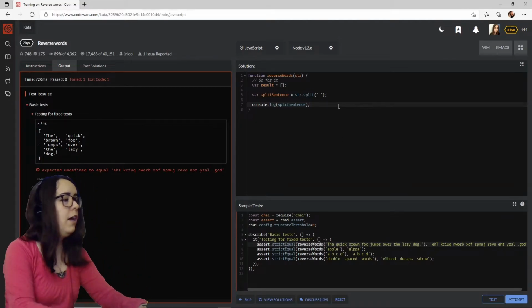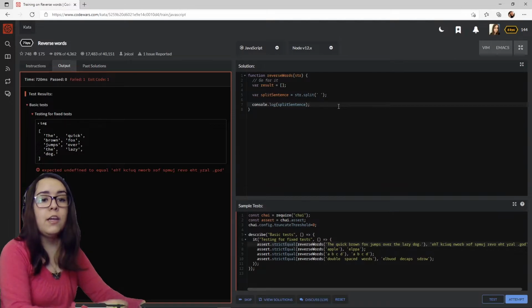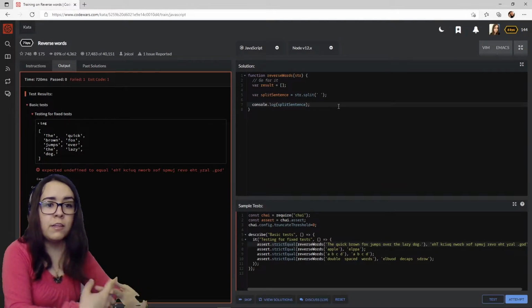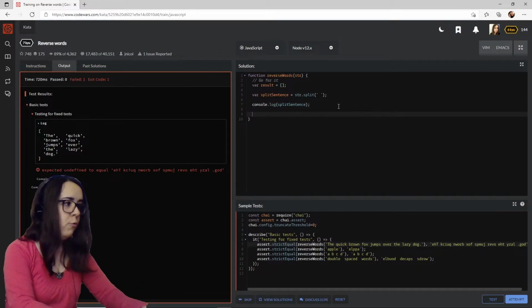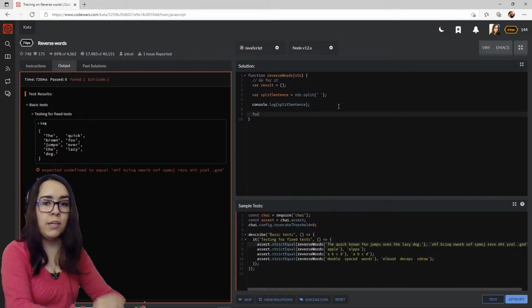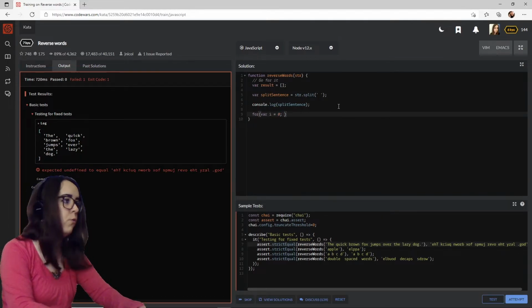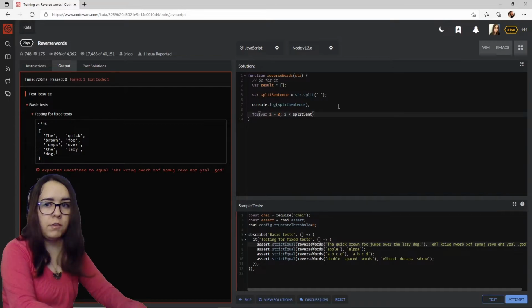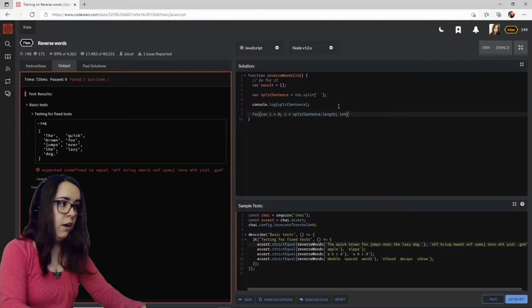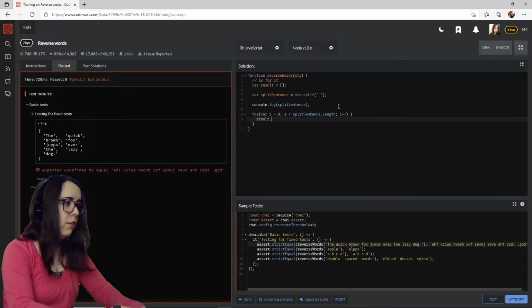So now what I need to do is invert the order of the letters in each word from that array. In order to do that, I'm going to do a for loop in order to go through each element in that array. So I'm going to say for var i equals 0, from the first position through all the length of the split sentence. I'm going to say split sentence dot length and i plus plus because we are going through each element increasingly. I'm going to say the result, I'm going to push.